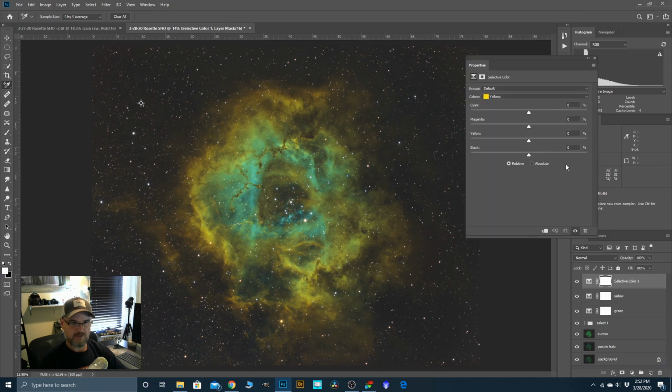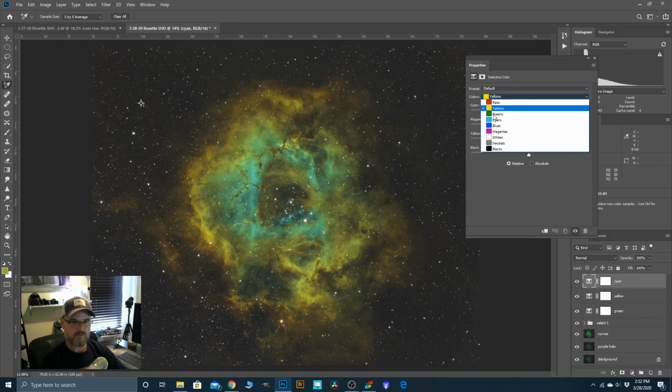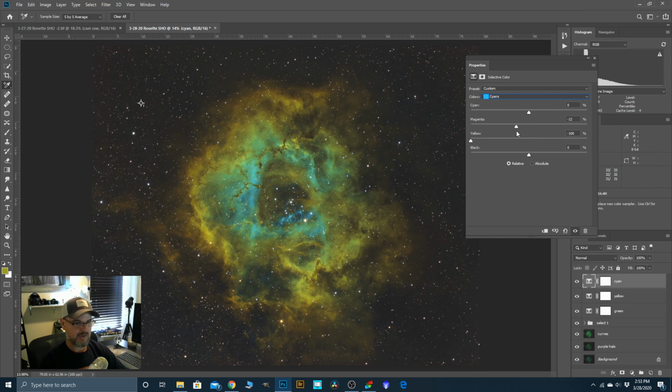Another selective color adjustment layer. Cyan. Choose our drop down list. Go into cyan. So let's pull that yellow out. You see now we're starting to really get that blue. We're going to probably go 100% on that yellow now. And a little bit, take the magenta out. And then like I said, we can also add some black to it, and it actually darkens it up.